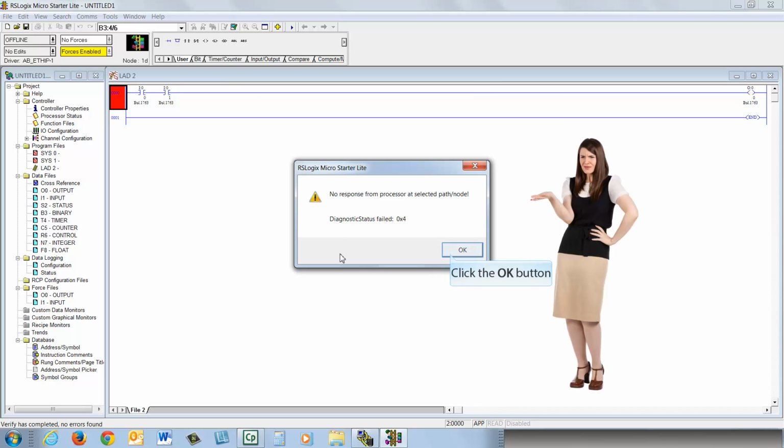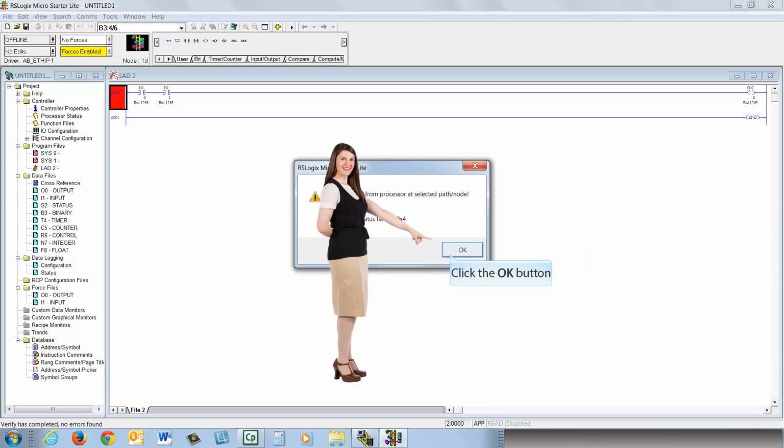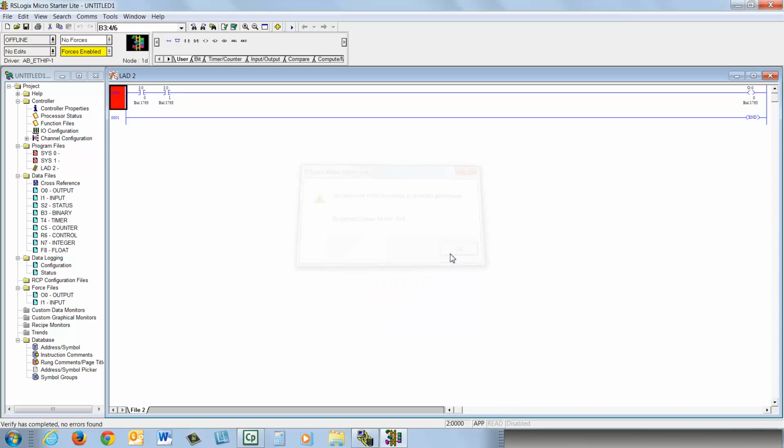No option but to click on OK. So, please click on OK. We just need to select comms to download using Ethernet. After this is done, the system will be perfect.